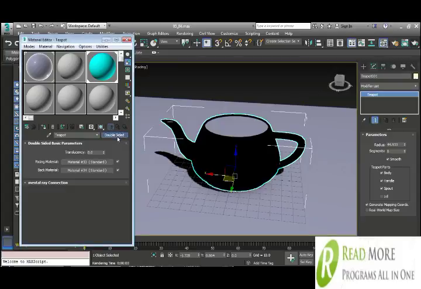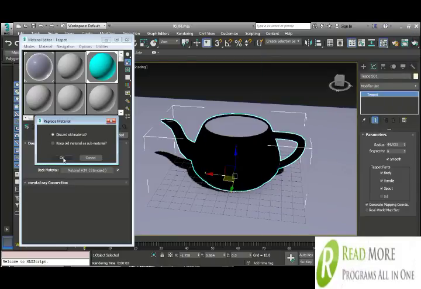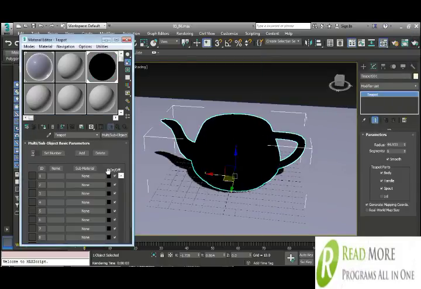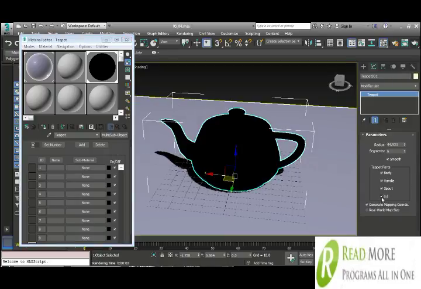Now finally, we also have what's called a multi-sub-object material. So I'm going to select that and then discard the old material. So now we're working with multi-sub-object. Now a multi-sub-object material applies itself to parts of the mesh. So you can define what parts of the mesh are what material. So I'm going to turn the lid back on this object here. And I'm going to go into these submaterials.